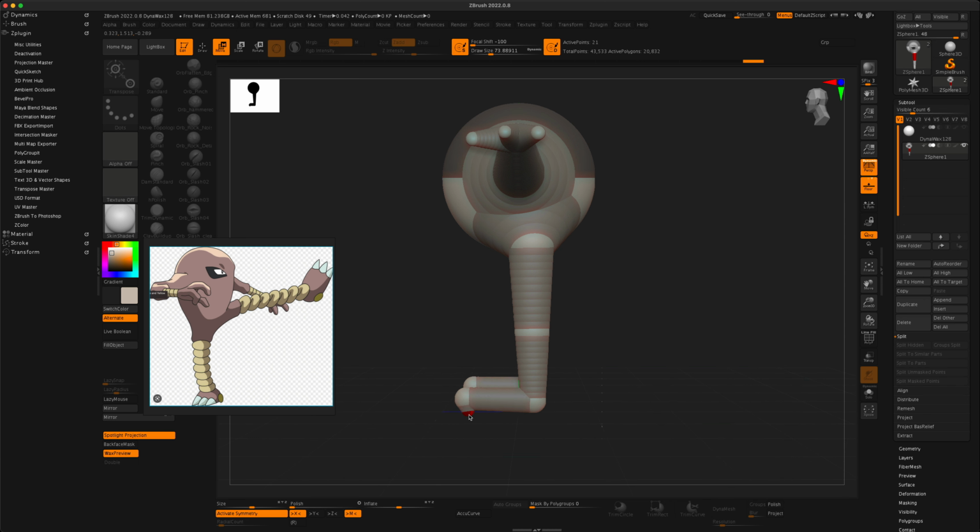And if you want to delete something, so in this case, I don't need this bottom one, you can go to draw, and then you can hold down the Alt key and just click, and that will remove it. So keep that in mind.